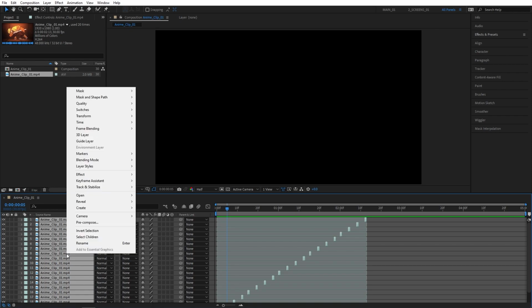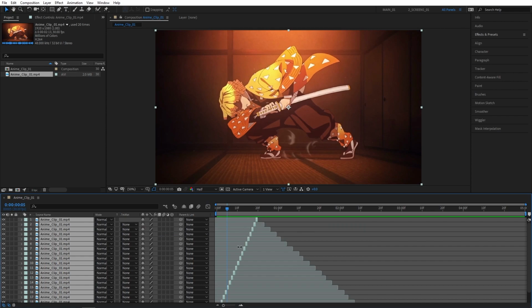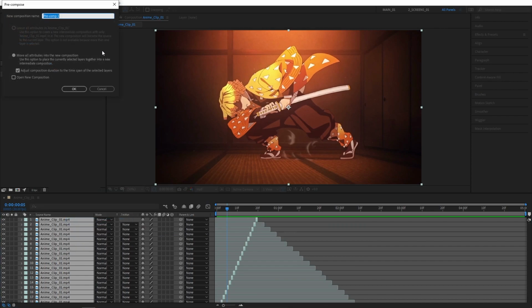Let's now right click on any of the layers, go to Keyframe Assistant, select Sequence Layers, click OK. That'll organize the layers for us. Then right click again, select Pre-compose. You can name this whatever you want, I'll name it clip. And make sure Move all attributes and Adjust composition duration is selected.